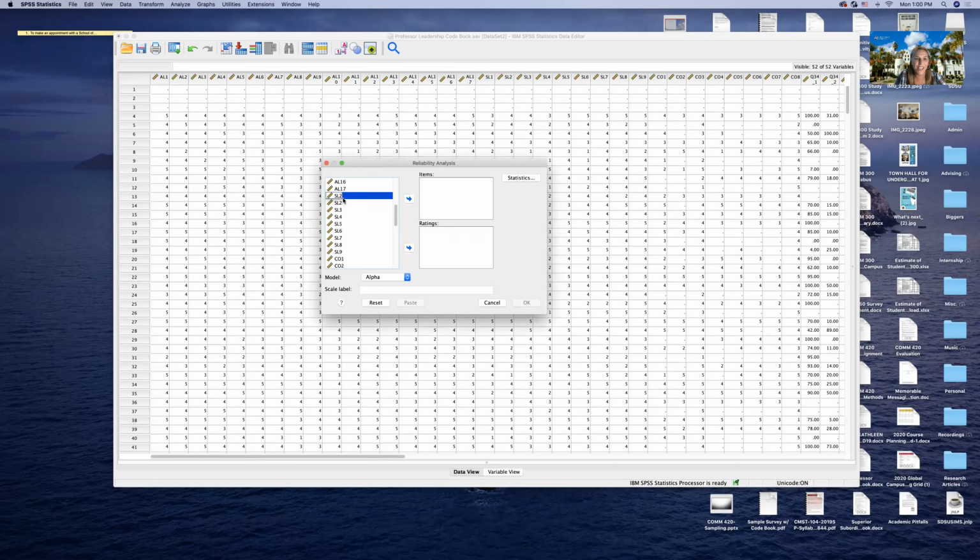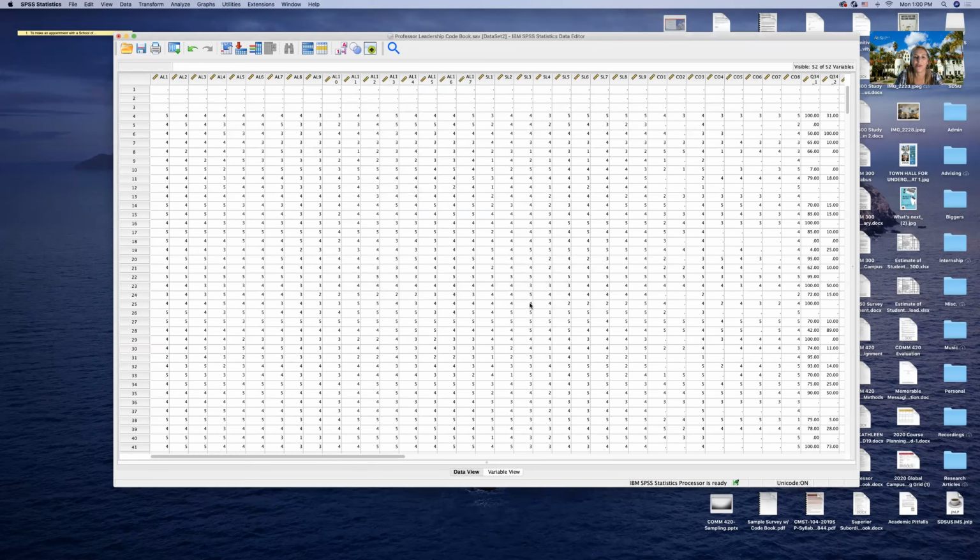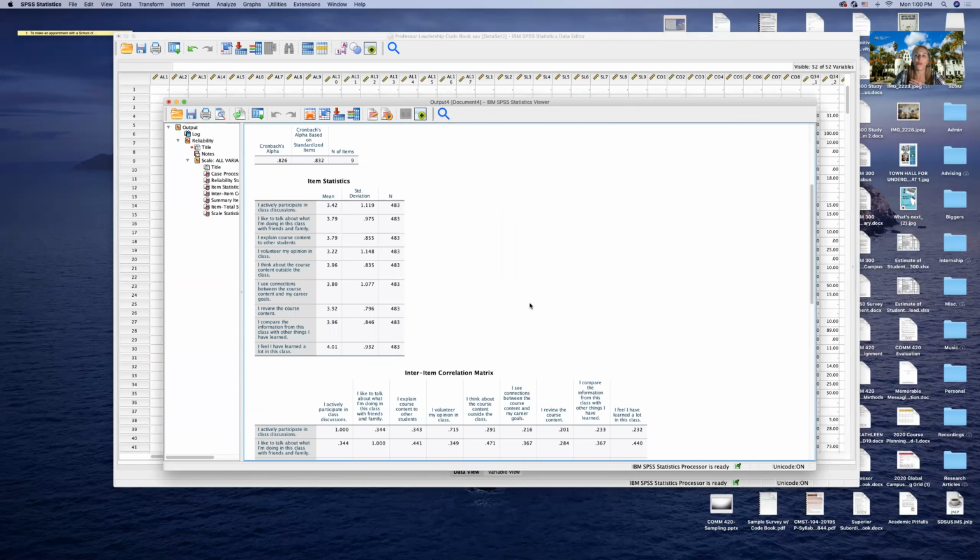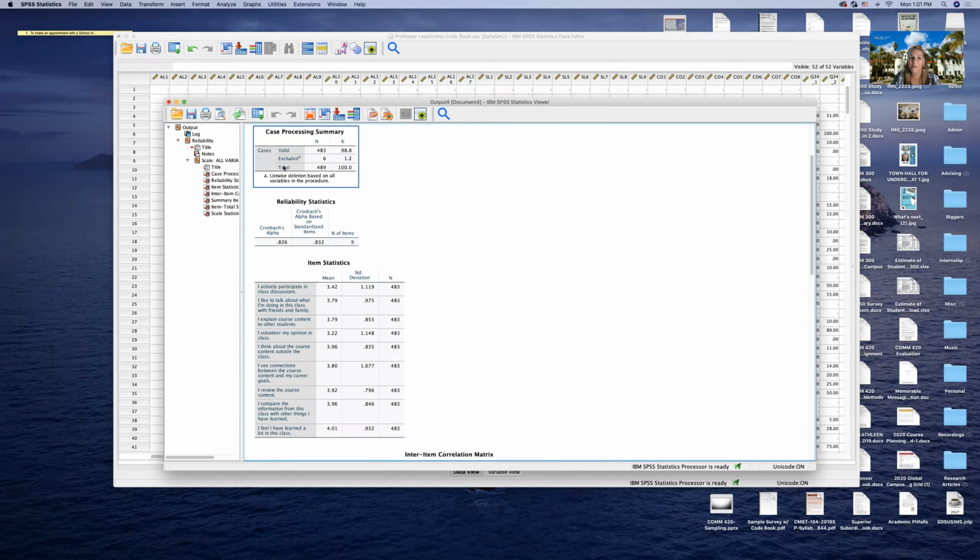All right, so my next scale is this SL1. There's only 9 of these questions. Going to grab all those and throw them in. I've already got all my statistics set. I'm going to hit OK. And whoo, this is the first time I'm running this data, so this is really scary. I got a 0.826. Is my second scale reliable? Yes, indeed. I'm feeling good.